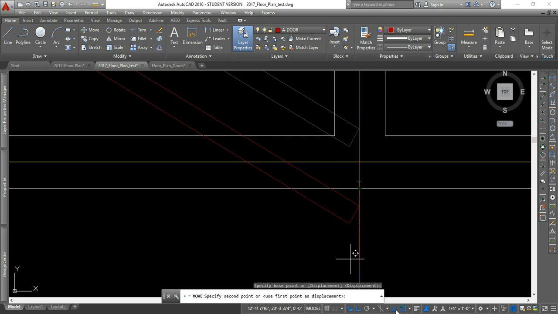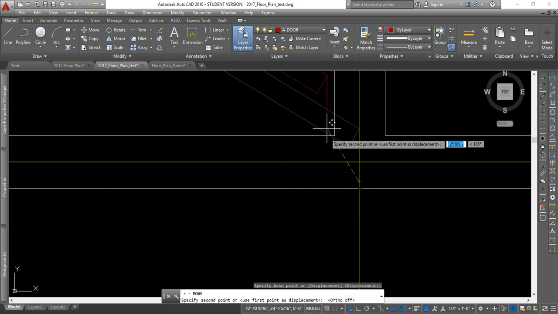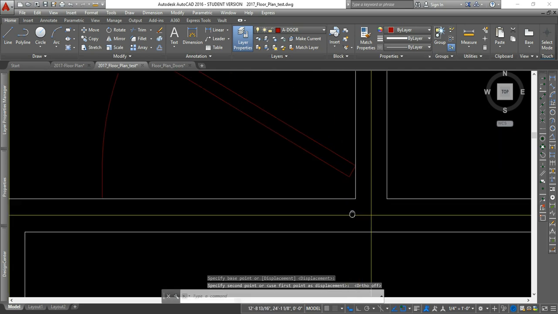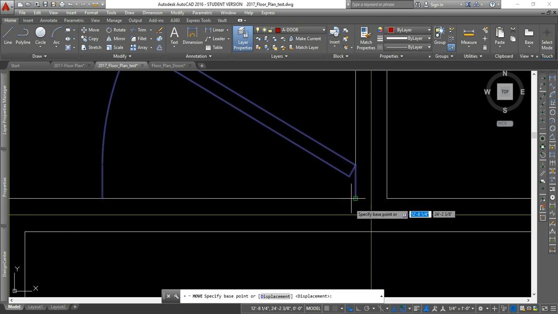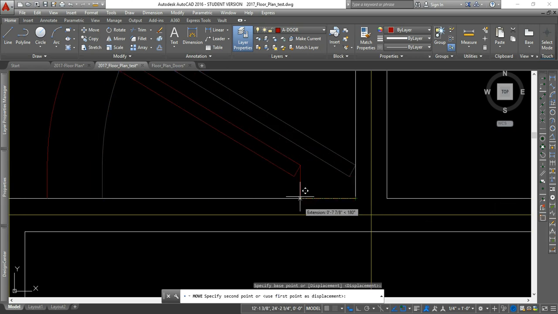Oh, I need to turn off my ortho mode. That's what's got me messed up. So I want it in that corner right there. And then I can go move again. Oh, that was to the center. That's not.